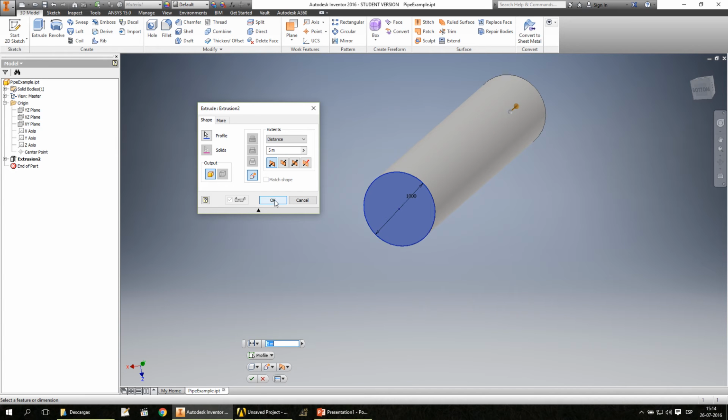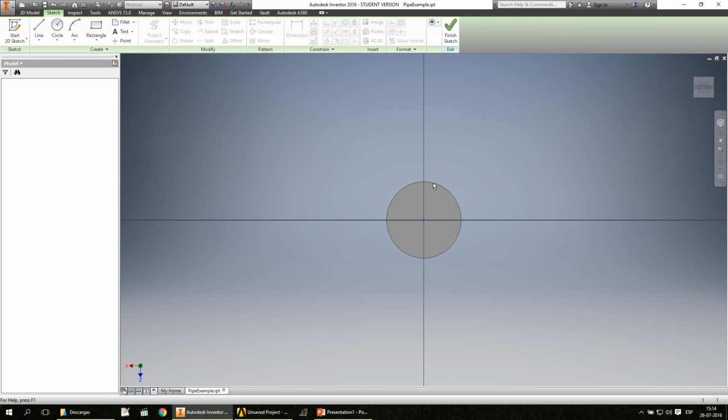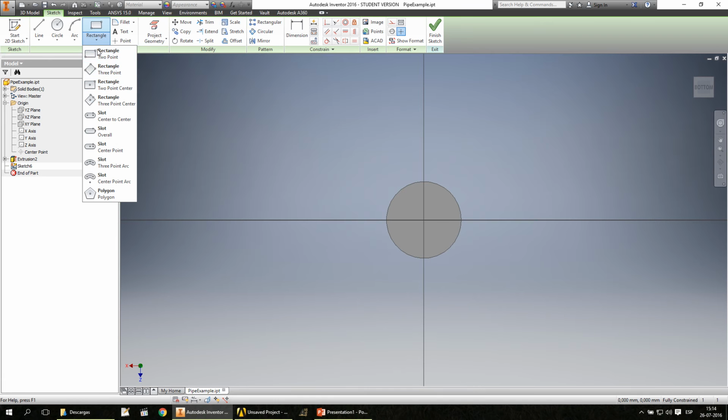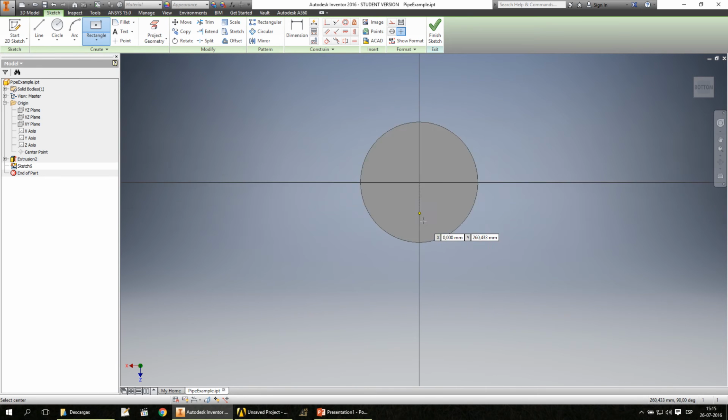So let's do it. Okay, let's select the plane again and create another sketch. I'm going to start with a rectangle. I'm going to select a two-point center rectangle and zoom in on the center, and I'm going to give 60 centimeters per side. 60 centimeters per side, and I finish this sketch.